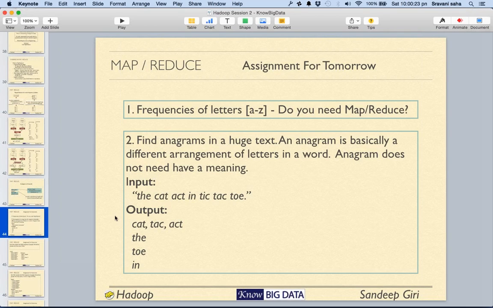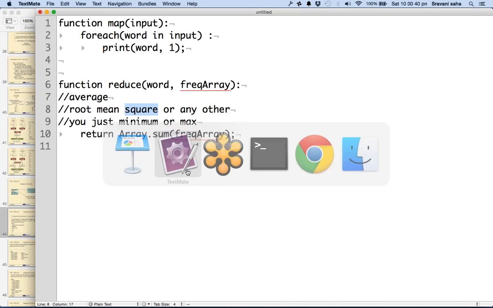So don't answer now. Give your justification. And if you think that frequency of letters needs to be computed using MapReduce, write the MapReduce pseudocode. Just write the approach, defining a function like the way we did here.